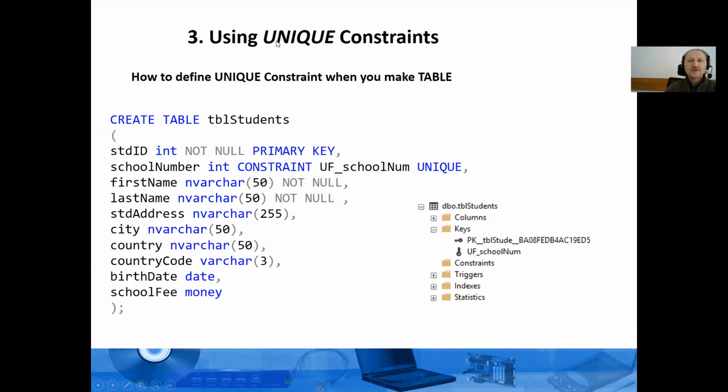We said unique key is a type of constraint. That's why to set this field unique, you can use constraint. Yes, school number will be unique. Also, we will set one constraint for it. When you are using the constraint keyword, you can give it a name. For example, you can write UF school number. It is a name given by us, and then unique. This field will be unique. And when you look at it now, it has a meaningful name. When you look at this key, you can see it's UF school number given by you.